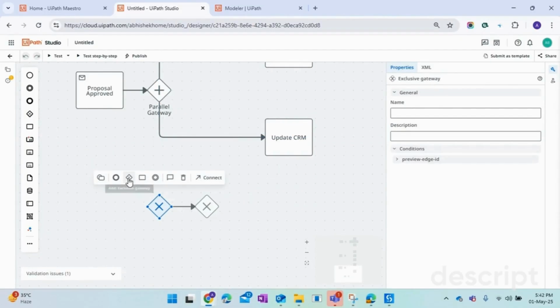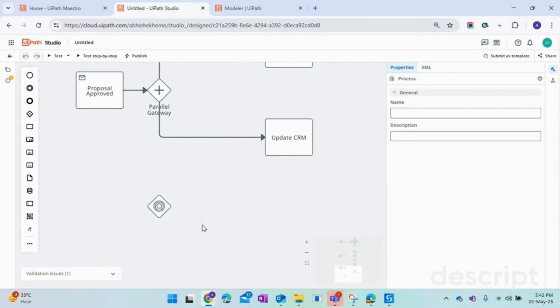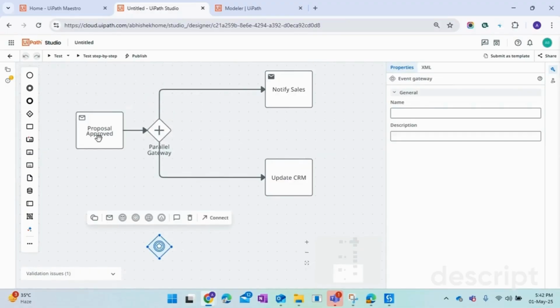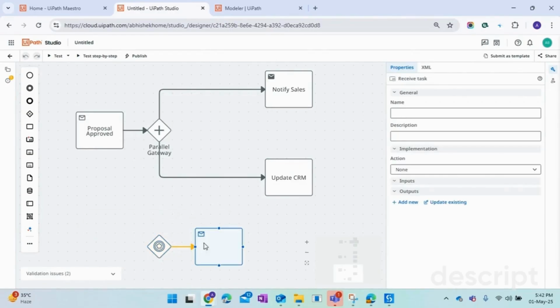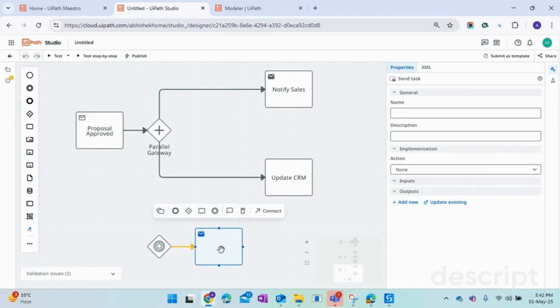Apart from this, there are two more gateways. One is the event based gateway. It depends on what event comes first. So let's suppose there's one more event, we can add it over here. Something like if the client never responds for 7 days, for a particular duration time, what we can do is we can send a message. Okay, this is not send a message, this is receive a message. But we can send an email, a reminder email.